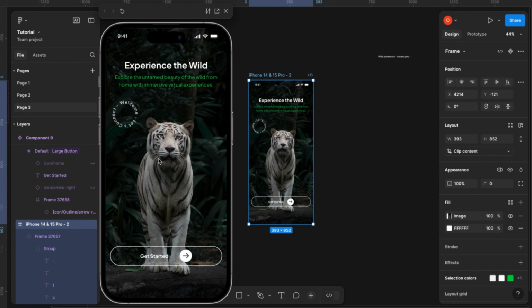In today's video, we'll learn how to create this rotating arc text in Figma, and after this, you can add it to your designs to make them more appealing to the eye. Now, without wasting much time, let's get started.